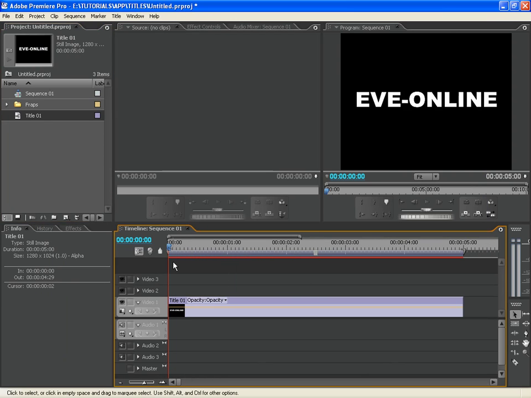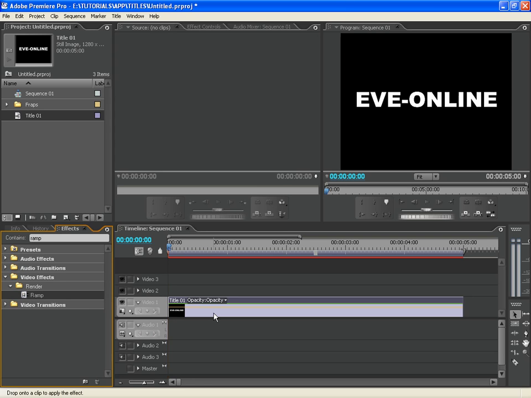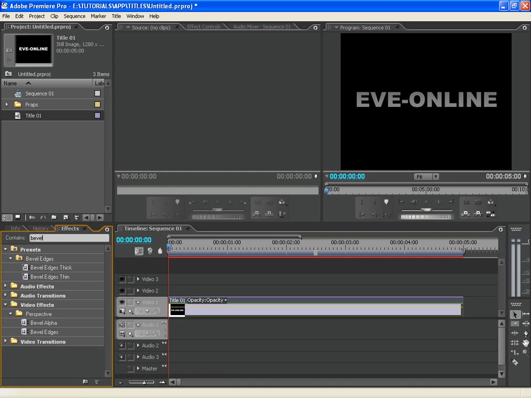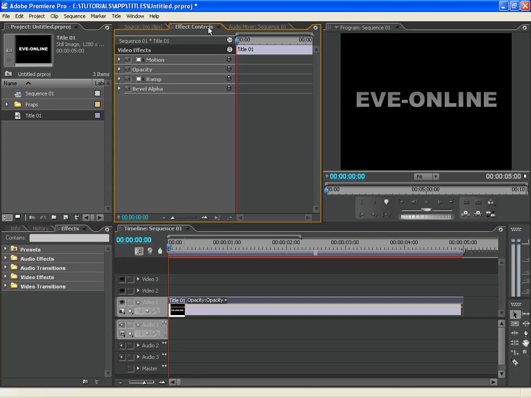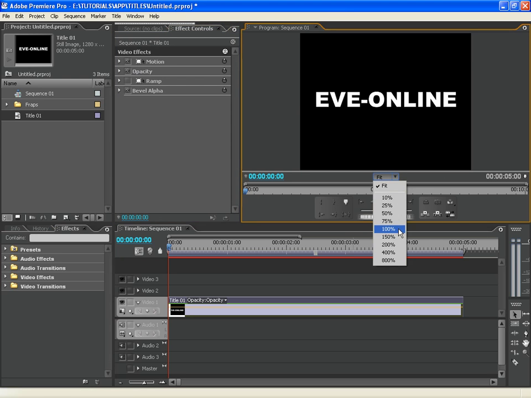Okay, now then I want to go over to Effects and type in Ramp. Drop the ramp on there. Also going to want to have bevel, or bevel alpha. Drop that down as well. And yeah, let's just play with this for now. So go to Effects Controls and shut off the ramp for a second, and see if we can zoom in here.